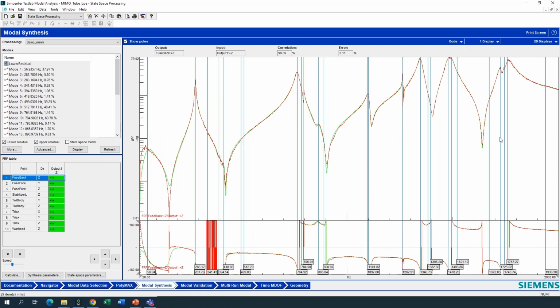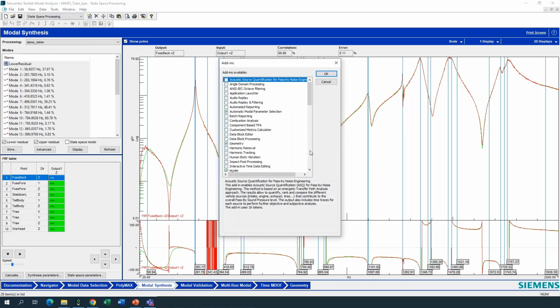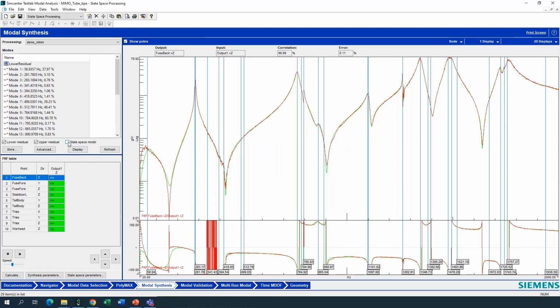So now let's generate a state space model. That's also an add-in. I already activated it, but you have state space model conversion. When you activate the add-in, you have this state space model checkbox that you can switch on. And it's immediately calculating the state space model. That's the blue curve you see appearing now, and it's almost perfectly on top of the green one.